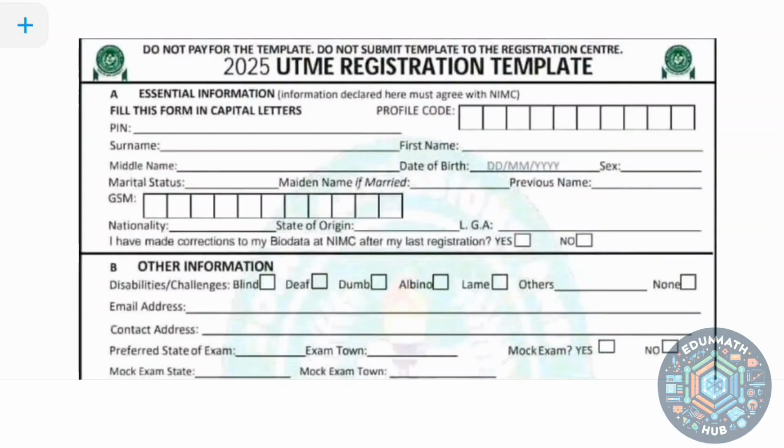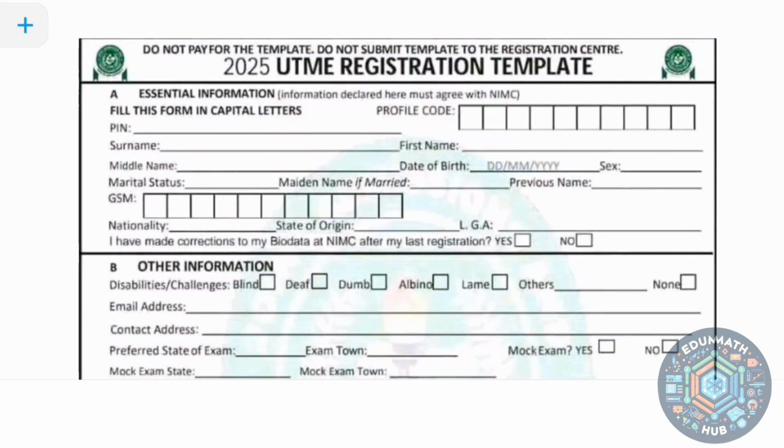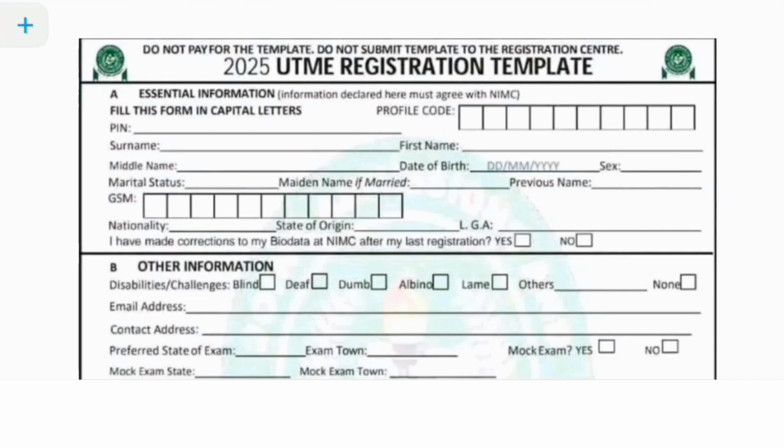In this video, I'm going to teach you how to fill the JAMB 2025 form, the registration template, so that you don't make any mistake. You have to be very careful because any mistake on this form can cost you an additional fee for correction, about 4,000 naira to correct any mistake on this form. So watch this video to the end because you stand to gain a lot and to avoid mistakes.